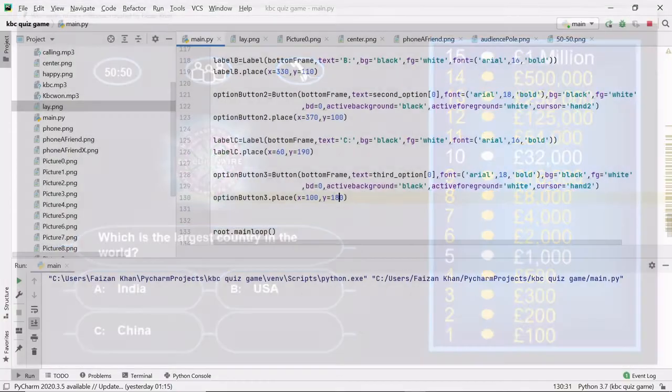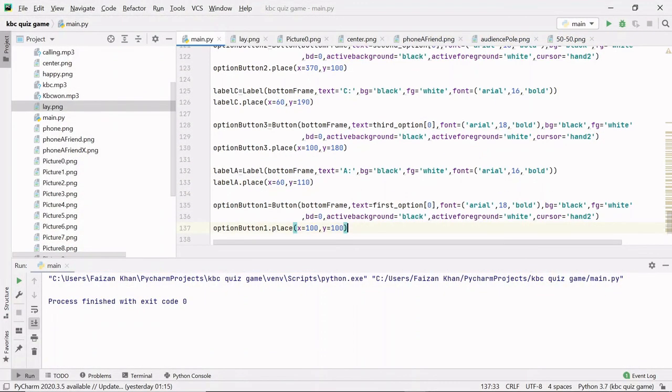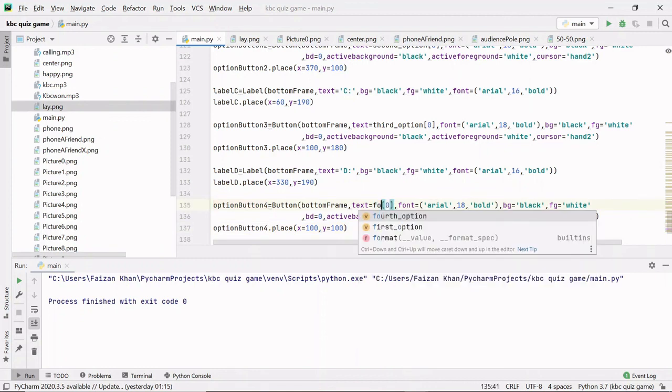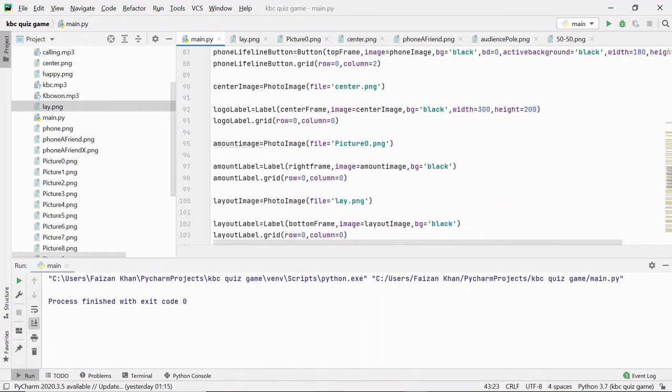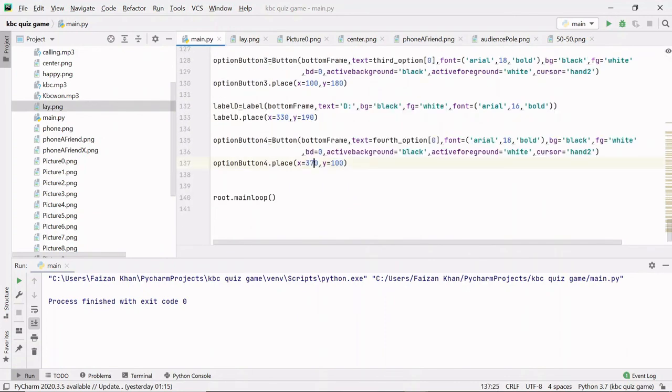Similarly, for the fourth option, again I will paste the label and the button here. This time this label will be changed to label D. The text here will be changed to D. Label D from the x-axis will be placed at 330. The Y value will be changed to 190 as it has to be at the same distance as label C from the y-axis. And then we'll change this object variable to option button 4. Then this text will be changed to, instead of first option, fourth option. So this fourth option index 0 represents this value Russia. Here the x value will be changed to 370 and the y value will be changed to 180. Let's see.